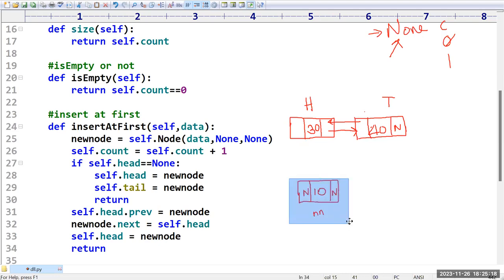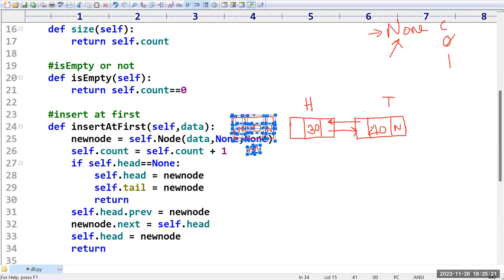Now I have to insert this node at the very beginning of the linked list. So what is the instruction? Is self dot head equal to none? No, because head is pointing to 30, which is not equal to none. Then what I am doing? That head node's previous field is pointing to new node. This is the head node, its previous field is pointing to the new node. After this, what is the next line? Your new node next field is attached to the head. Then head will become new node. So we have to bring this head node to the beginning.